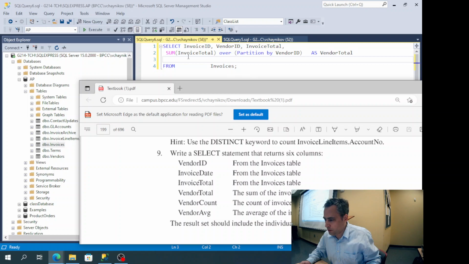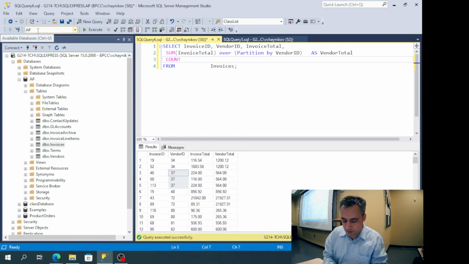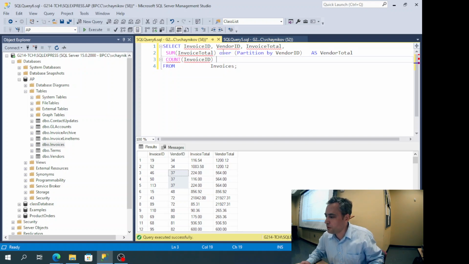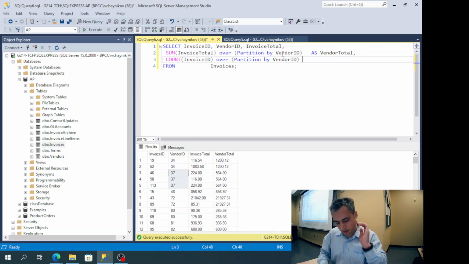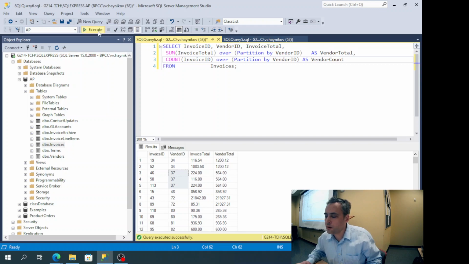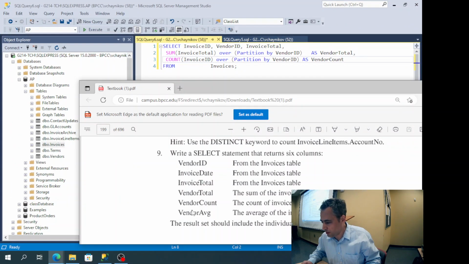Vendor count of invoices. I'm going to do COUNT invoice ID, and OVER the same pattern, and I don't need to forget the comma, as vendor count. See that it works. Vendor count should really correspond to the number of times we have it in our table. Here they are.